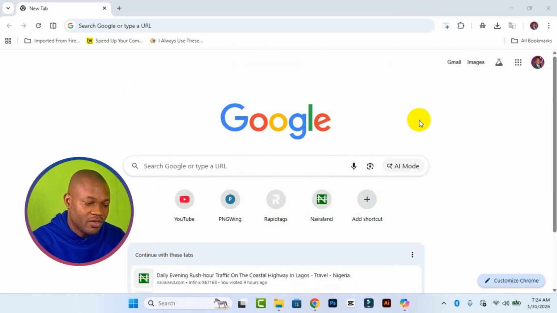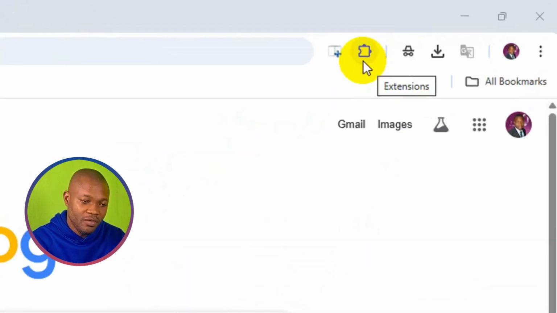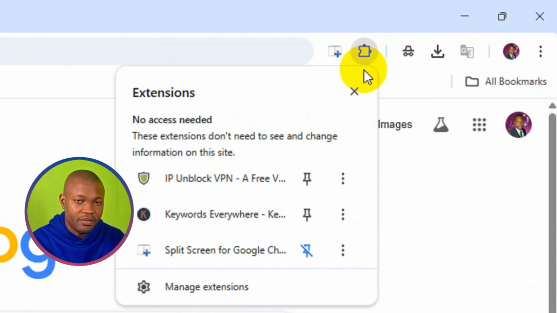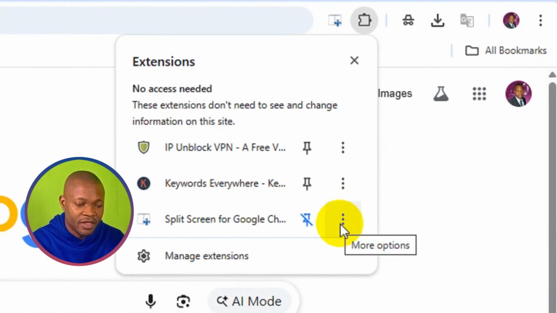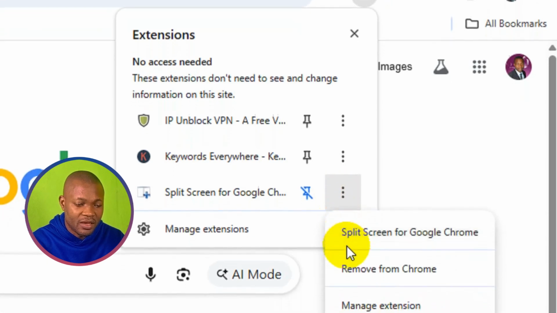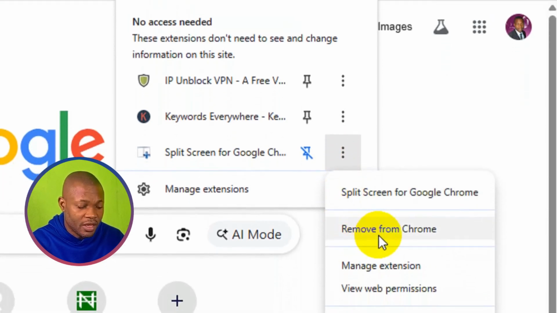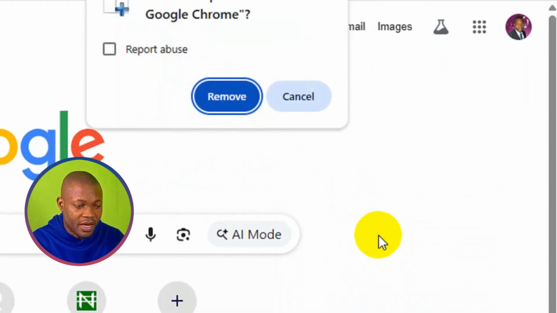One of the easy ways to delete or uninstall a Chrome extension is to come up right here where you have your extension shared icon. Click on it, and this is going to pop up right here. Go ahead and locate any extension you want to remove. Like for instance, if you want to remove this one right here, go ahead and click on these three dots, and this is going to pop up. Go ahead and click on remove from Chrome, and you have something pop up right here.